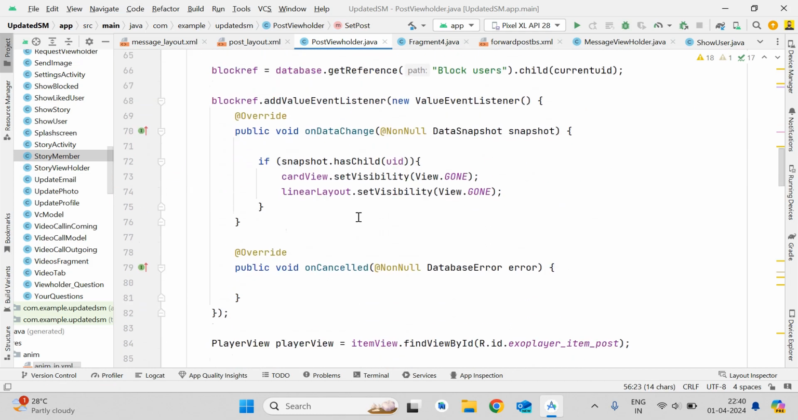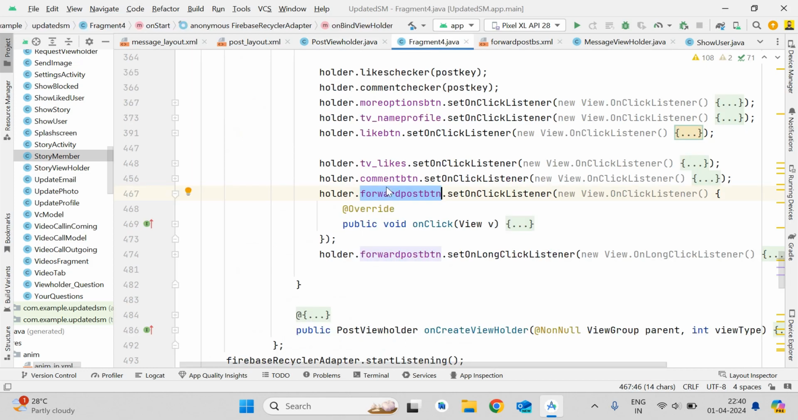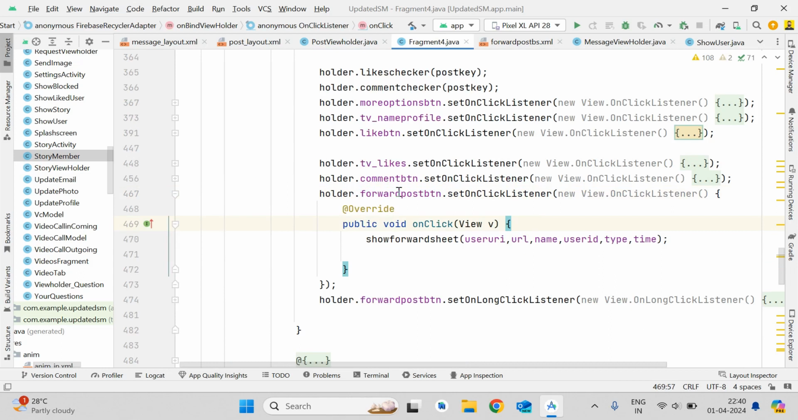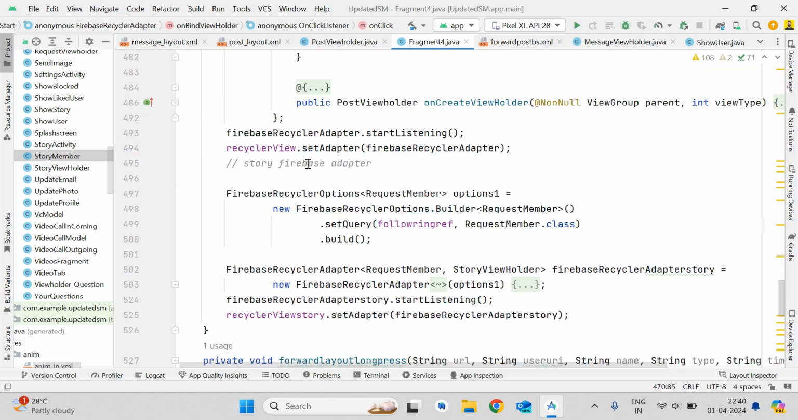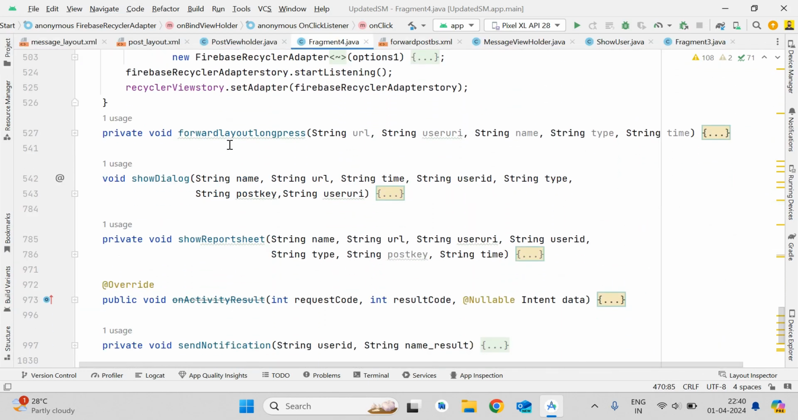Okay, now after this reference you can use it inside this fragment by writing holder dot forward post btn dot set on click listener, and inside this you can see that we have this show forward sheet. So when user will click on it, we will show this forward sheet. Okay, now I will show you the code of show forward sheet.